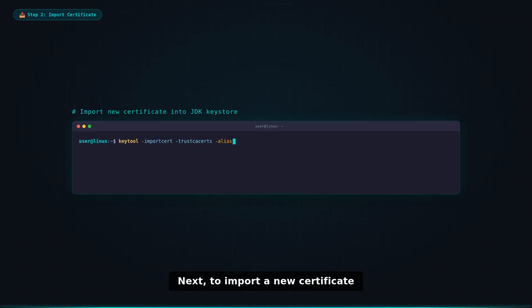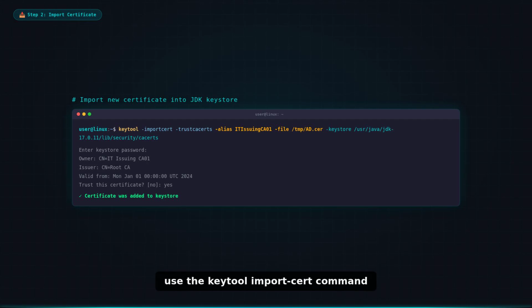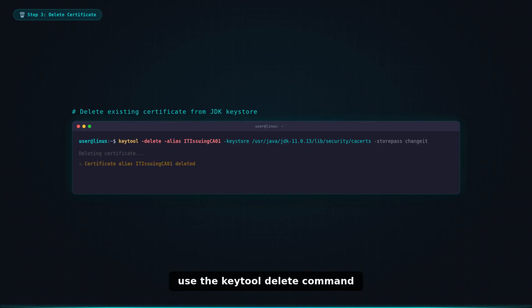Next, to import a new certificate into the JDK Keystore, use the keytool -importcert command with the appropriate alias and certificate file. If you need to delete an existing certificate, use the keytool -delete command with the certificate alias.